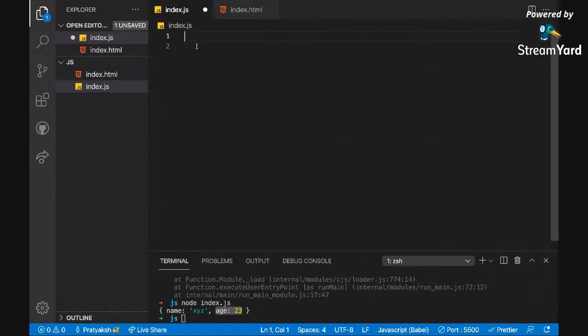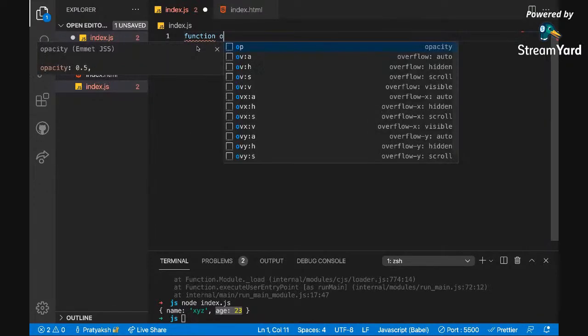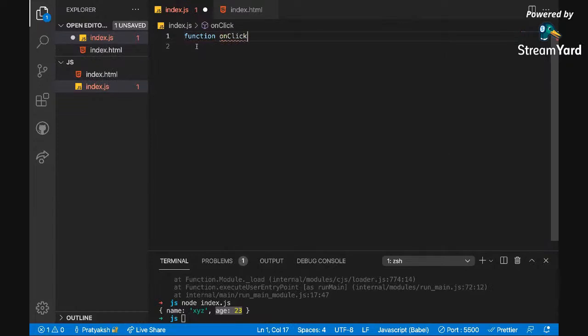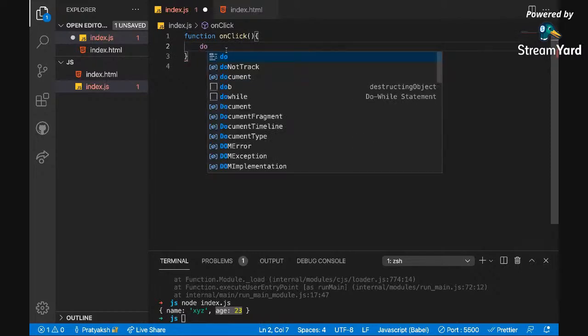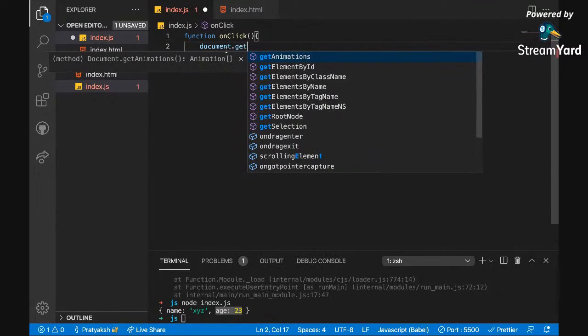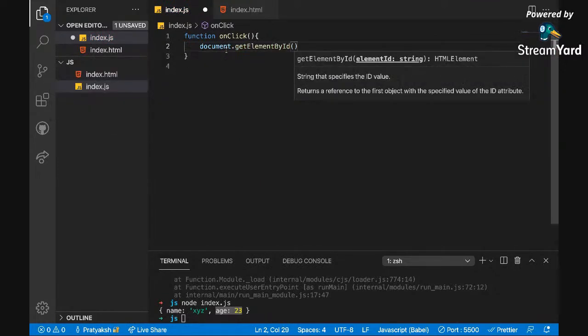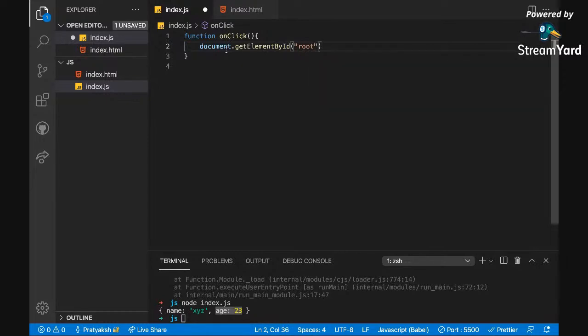So let's define a function. Let's call it onClick. Old habit, sorry. Yeah, onClick, and in onClick we'll use document.getElementById, which has root in it. Okay, so what's the difference between ID and class? ID is a unique way of identifying. Each and every element can have a different ID. No two elements can have the same ID.